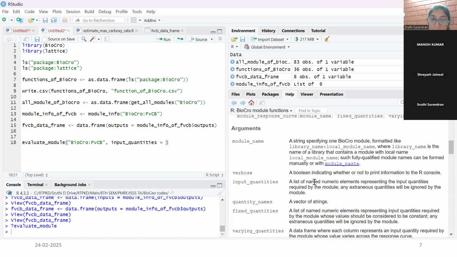So how do we know what kind of a file we need to provide? Should it be a list? Should it be a vector? Or should it be a data frame? You can see from here the arguments. It is a string specifying one particular module, formatted like the library name, which is BioCro, and the module name. Then input quantities, a list of named numerical elements, not only values, but you have to name the values also.